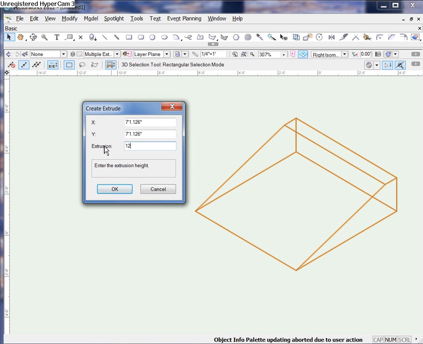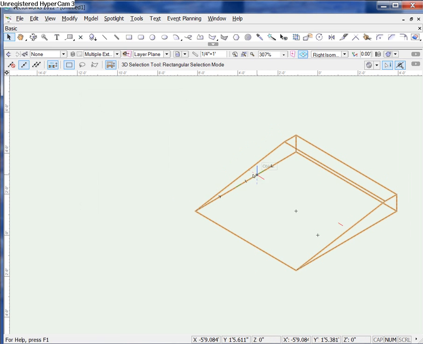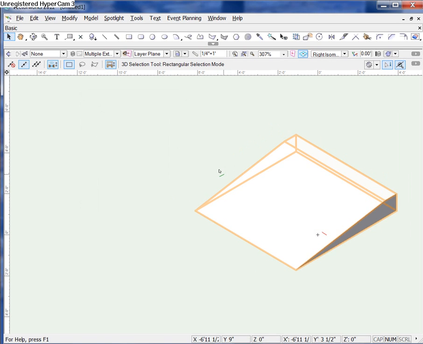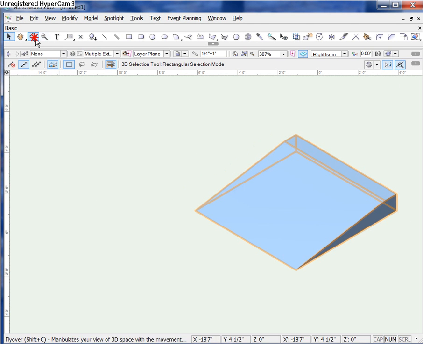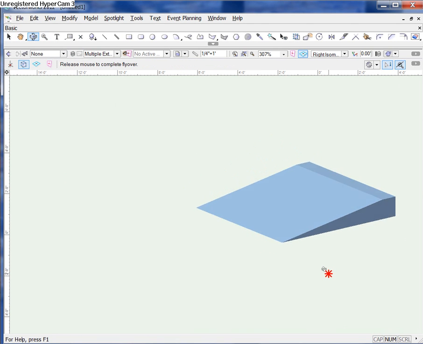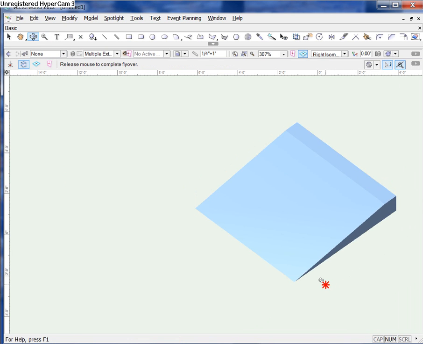I can lower this here in the preview, make it 12 inches, say OK. And there's the same idea. This is my ramp. I'm going to switch to OpenGL mode here, and I'll throw a color on it so you can see the shape a little bit easier. Use our orbit tool to orbit around it. That's pretty slick. That's a ramp shape with basically one operation.